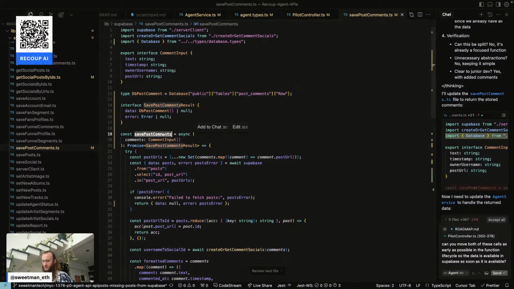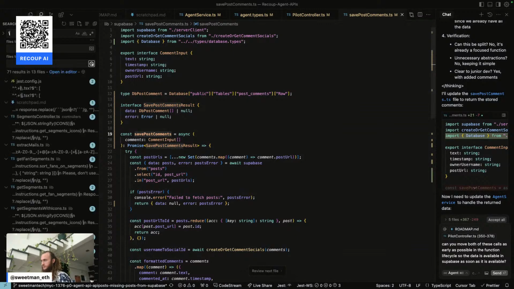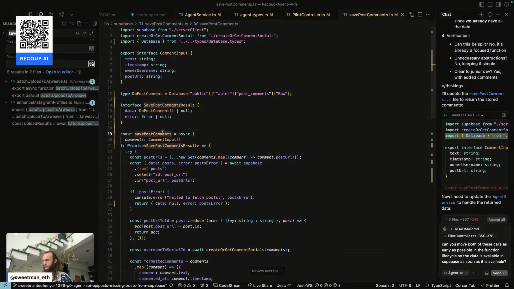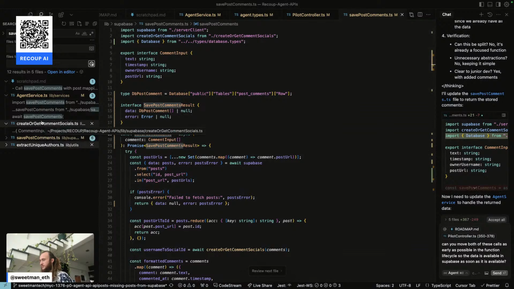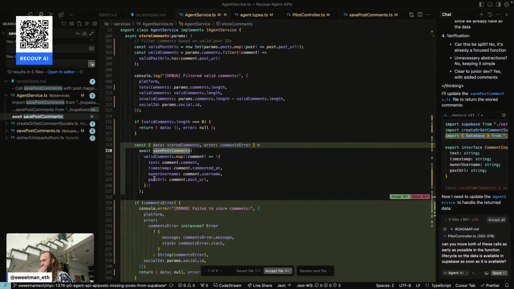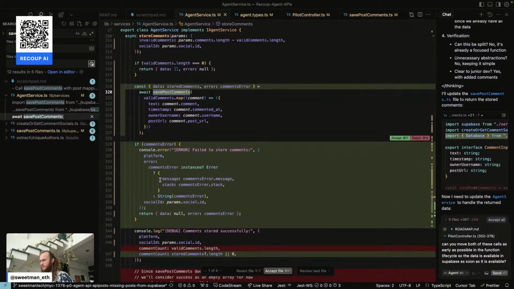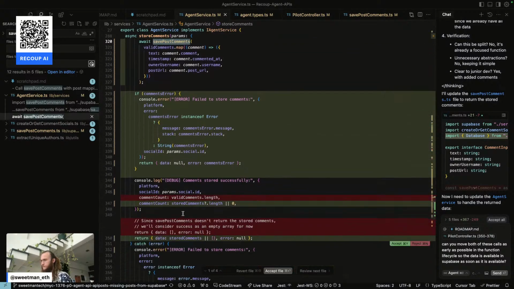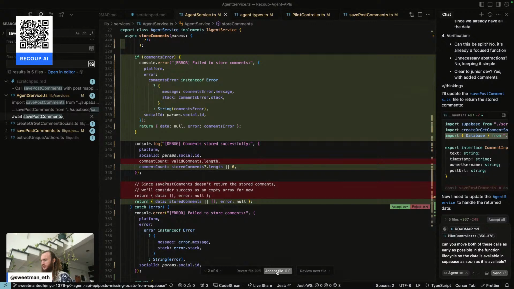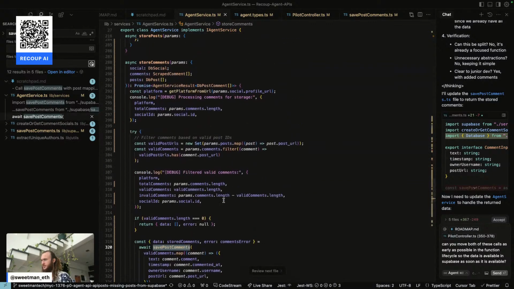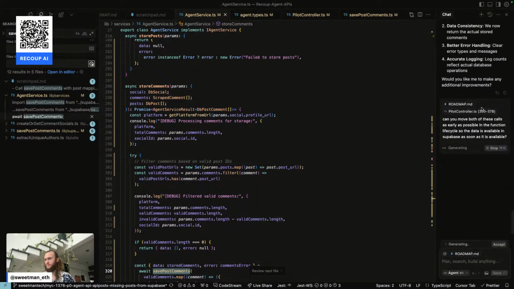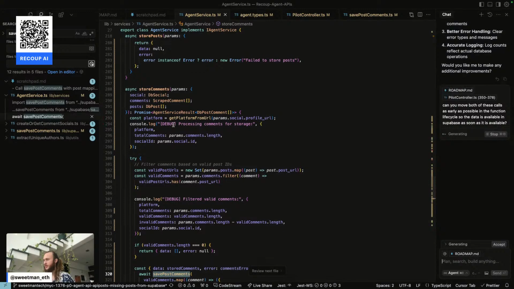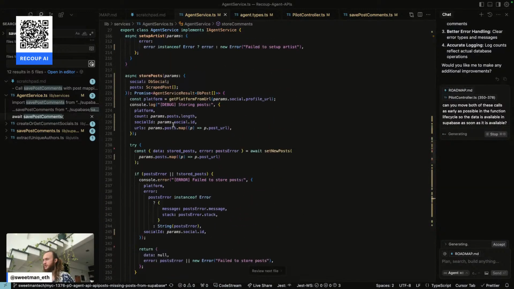Where's save post comments being used? Save post comments is being called, oh, interesting, it's called in a few places. Save post comments is called here. This is looking good. Looking good overall. Let's send out this next message to get the storing done as early as possible inside of Pilot Controller.